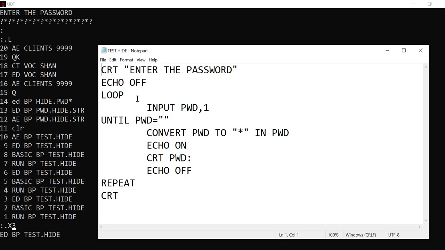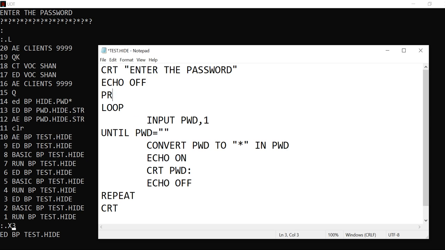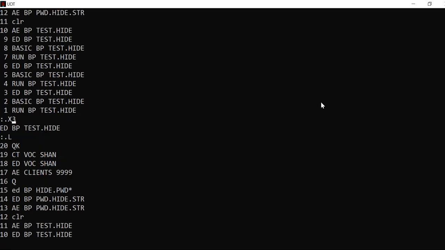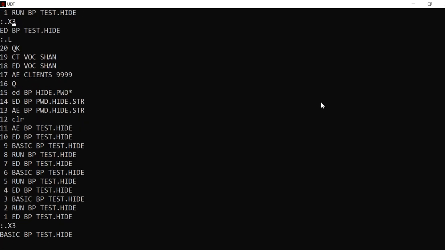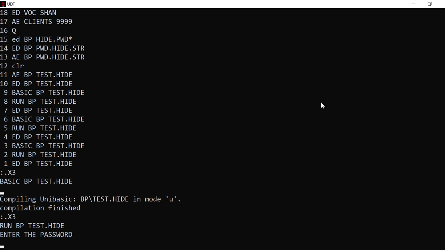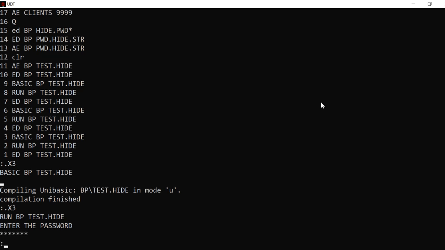So there is a way to do that. By default the prompt is a question mark in Unibasic. So what you can do is set it to null, so it won't give a prompt every time. So let's just try with this. Compile, run. Okay, enter the password, whatever I'm typing, see, it's getting converted to a star.